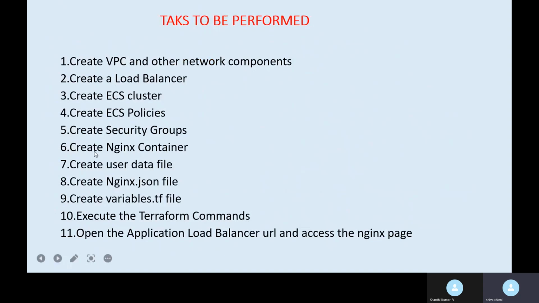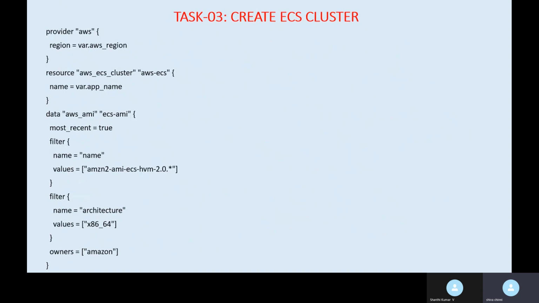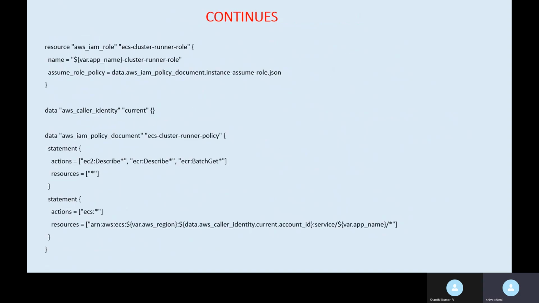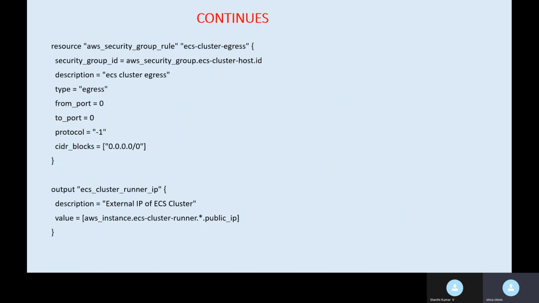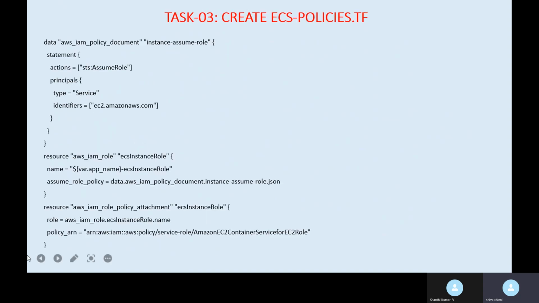Next, I am going to create our NGINX container service. In order to deploy our NGINX web page, we need to create one NGINX image, and from the NGINX image, we need to create a container. The container will be deployed to the ECS container service.